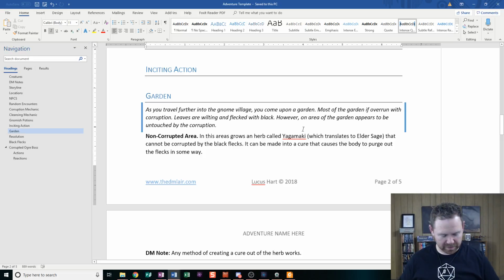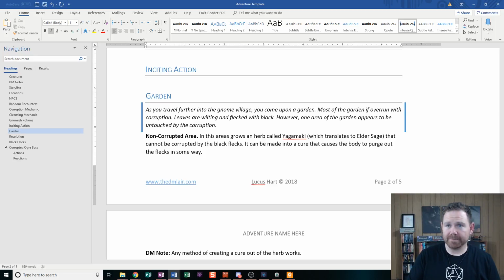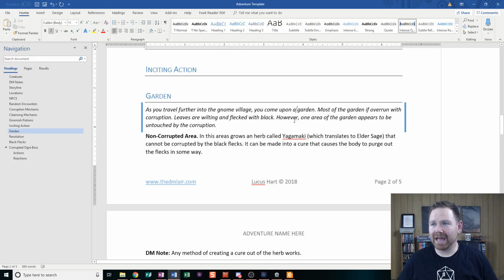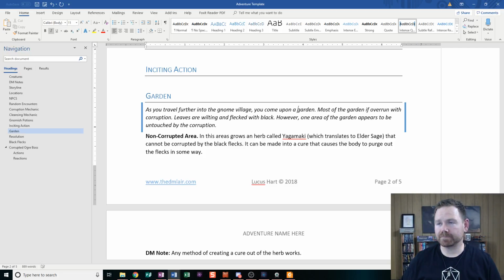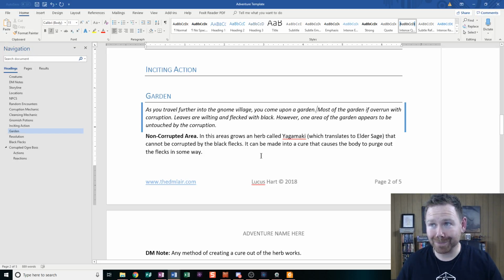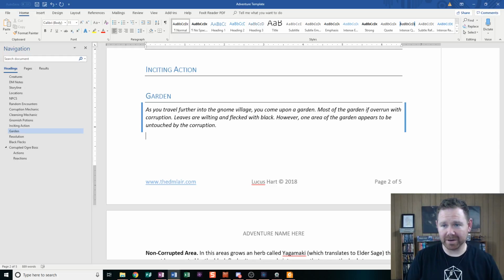However, let's correct that typo. One area of the garden appears to be untouched by corruption. You come upon a, what do you call it? Adorned or ornated? What are those little ornaments? You come upon a garden. I don't know how you would say that, but they're like little gnome-like figures in the garden. I don't know how to express that in a well-written sentence. That's interesting. We'll just make a note here.